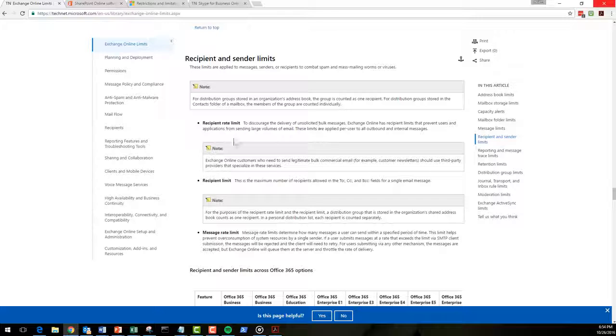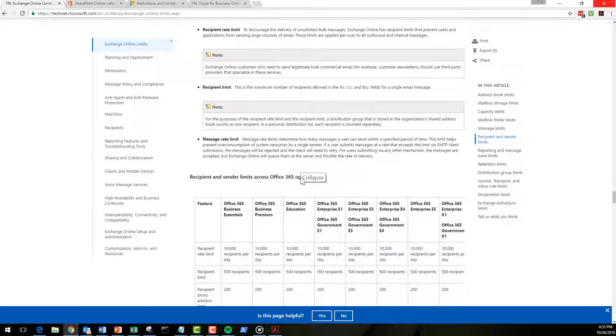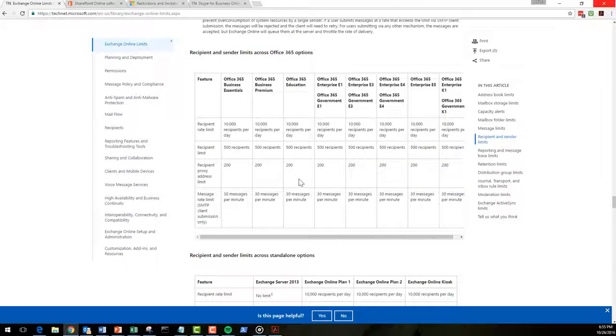I also wanted to come down here to the recipient rate limit. It says here, to discourage the delivery of unsolicited bulk messages, Exchange Online has recipient limits that prevent users from sending large volumes of email. Down here it says that if you have a legitimate need for this, you should use a third-party provider that specializes in these services. That's good advice whether you're using Exchange on-premise or Exchange Online. If you are sending out very massive blasts of email, you might want to think about using a third party anyway. It does put stress on your network, and it can cause your mail server and your IP addresses to get a bad reputation. So it's just not necessarily a good idea.